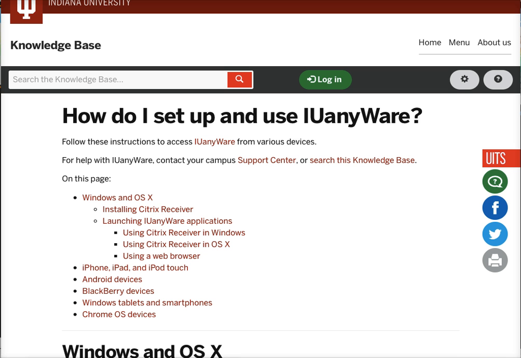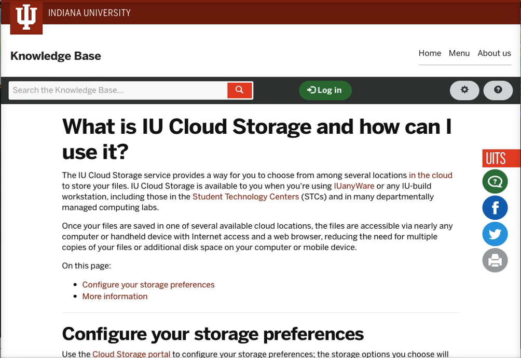You also will need to have an IU approved cloud storage set up. Cloud storage that is acceptable to the university includes IU Box, Dropbox. Google Drive is also an option. So there's several options out there. Once you have IUanyware set up and your cloud storage set up, what you need to do is authorize IUanyware to access your cloud storage.